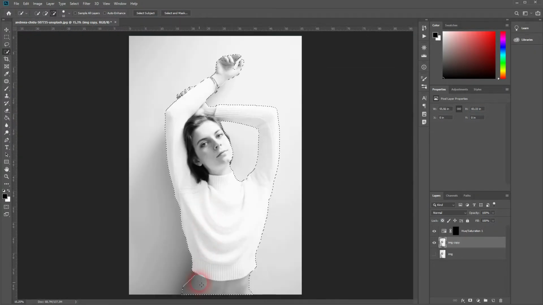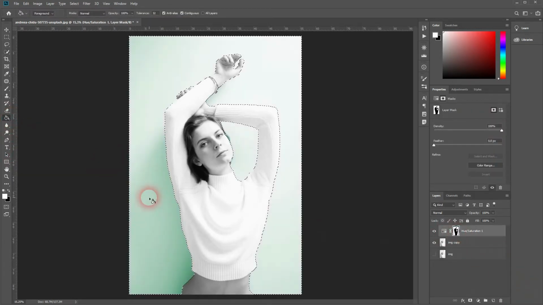After we've made a selection, grab the paint bucket tool. Make sure your foreground color is white. But first click on select and inverse our selection so that we have everything on the image except the model selected, and then click on our layer. Obviously you have to have the layer mask selected, and now our background is in that mint green.